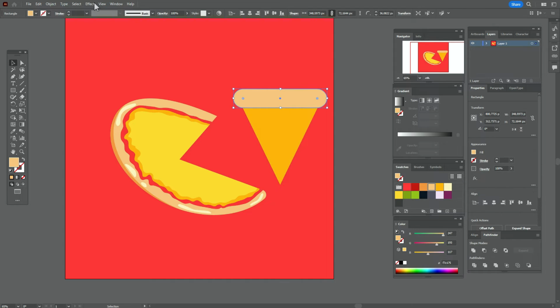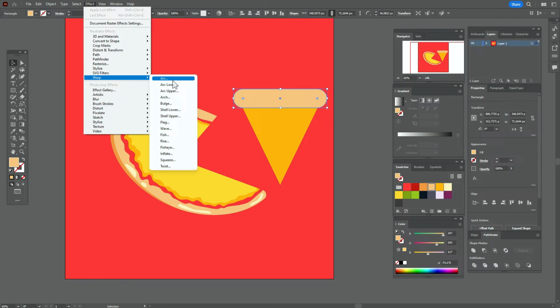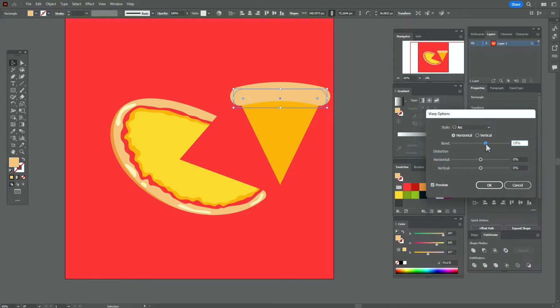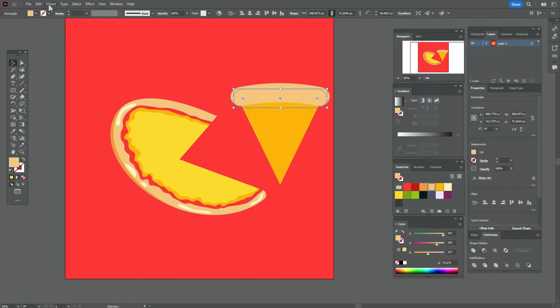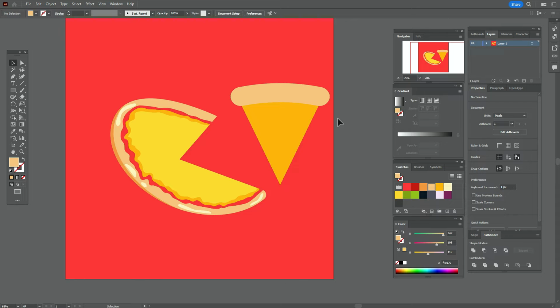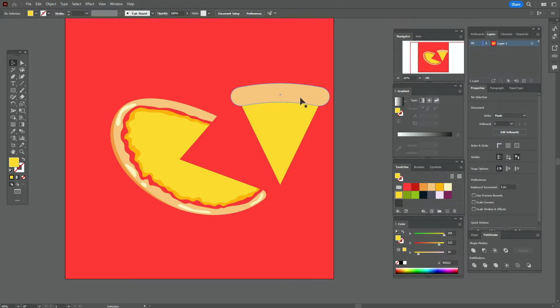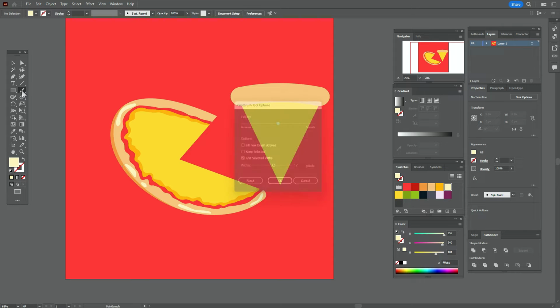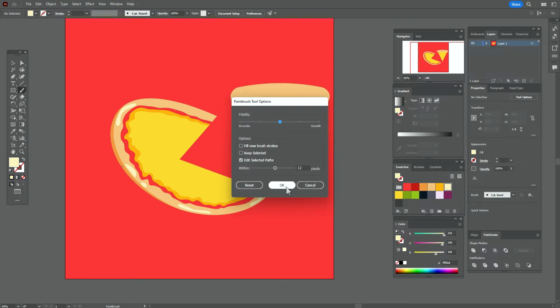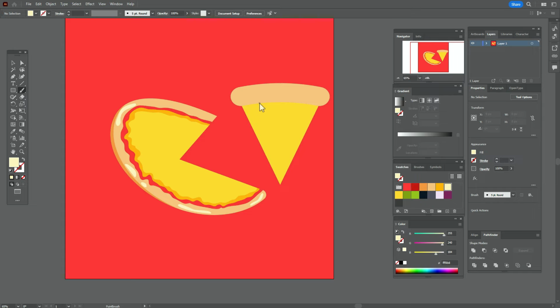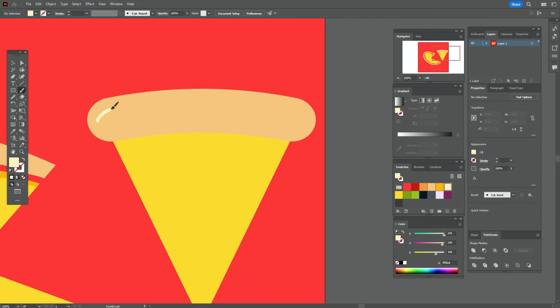Now let's select that shape, Effect, Warp, Arc, and here about 15-16%. Object, Expand Appearance. And now let's take that color for the pizza, and take this color and the brush tool with that option, and draw a highlight here.